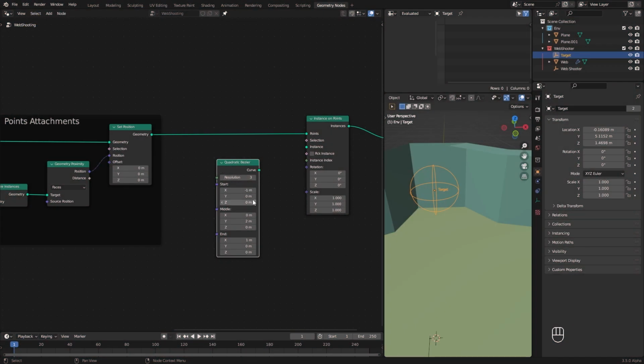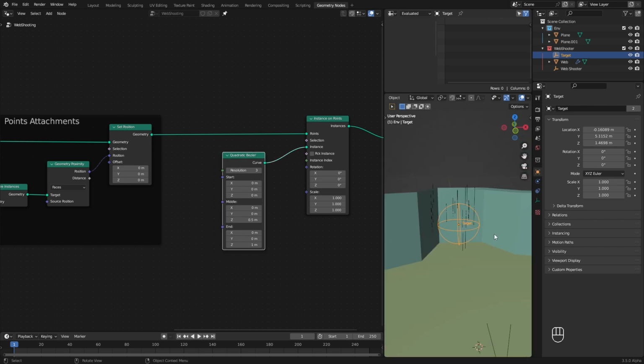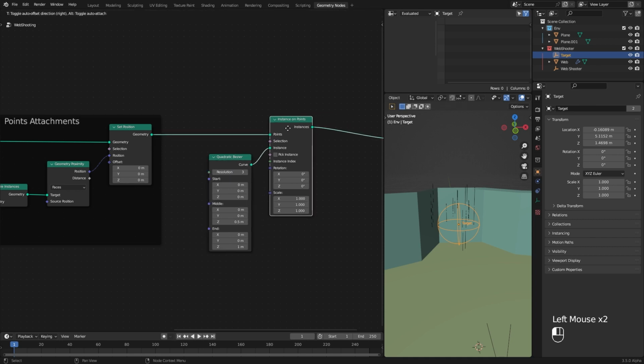It doesn't matter what you set in this start, middle and end inputs. You can ignore them. But just for now, I set them like this, only because it will probably help you to understand better. So we have 20 curves from our points. Our next step is to take the endpoint of each curve and plug them into the web shooter.